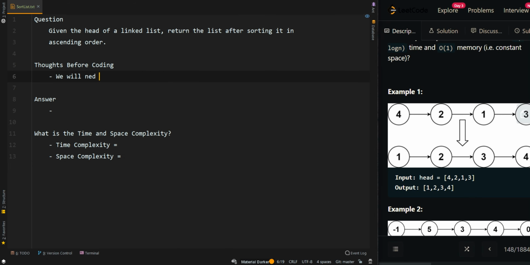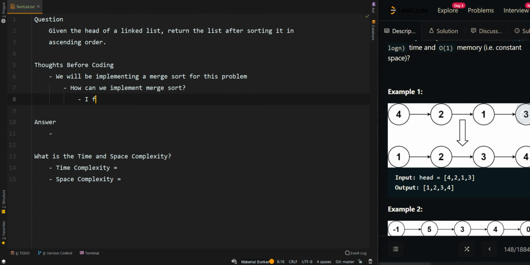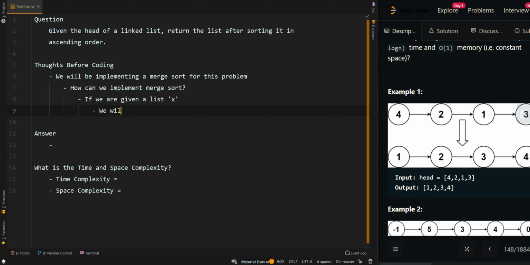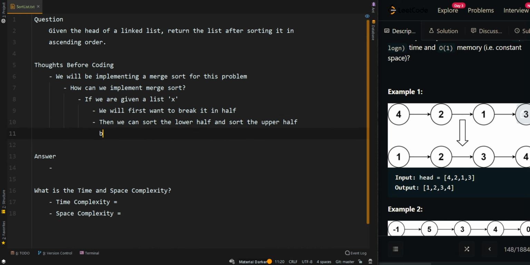So we will be implementing a merge sort for this problem. Now, how can we implement merge sort? If we are given a list X, we will first want to break it in half. Then we can sort the lower half and sort the upper half before merging them into a sorted list.